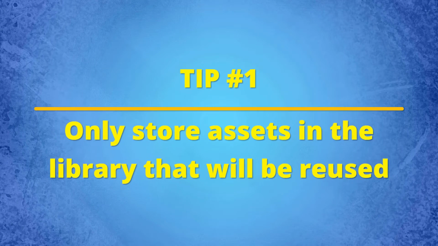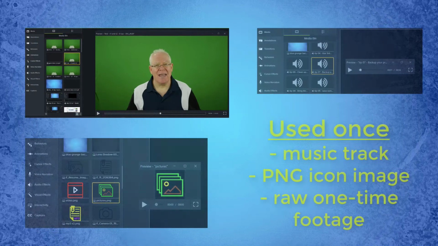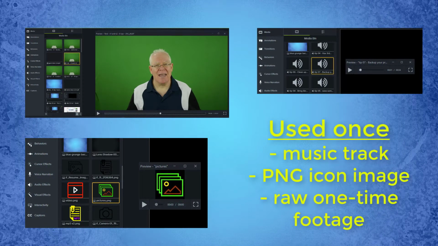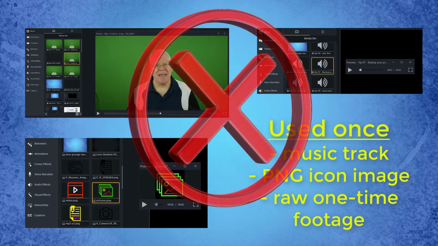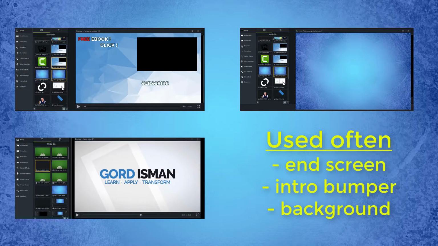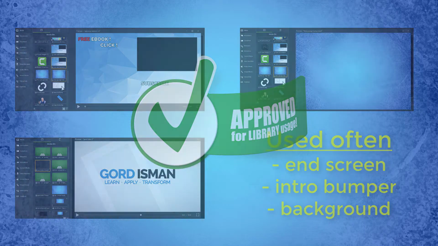Tip number 1. Only store assets in the library that will be reused. You don't want to store assets that are one-off creations that are only needed for a single project. This mindset will help you keep the library leaner and help with the performance of Camtasia.